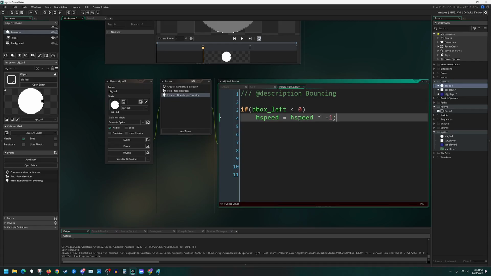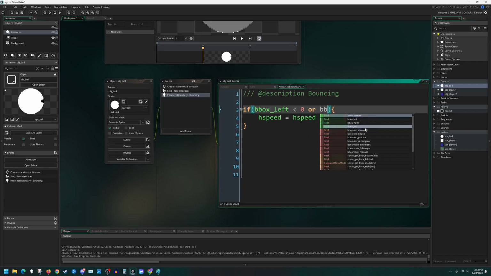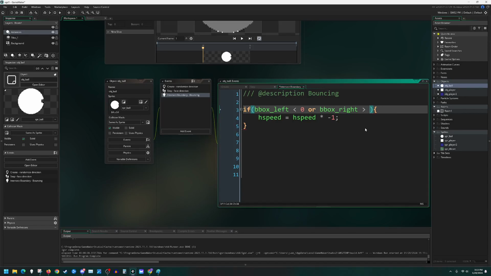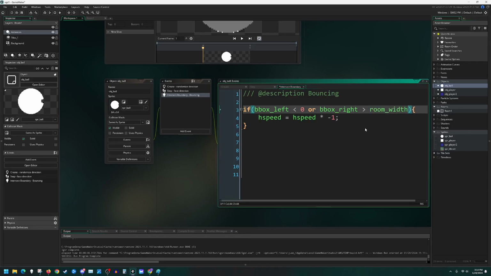If it's positive, flip it to negative. If it's negative, flip it to positive. This will address moving towards the left, but I also want to address moving towards the right. So I can say or bbox_right, the right side of our sprite, if this goes out of bounds on the right side of the room, or room_width, I also want it to perform the same action here. So if the left side touches the left side of the world, so 0, or the right side touches the right side of the room, then the horizontal value needs to be flipped.